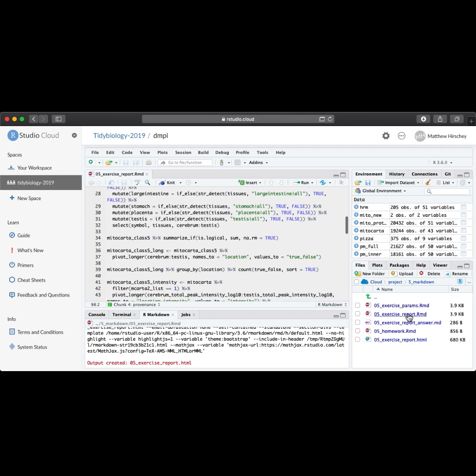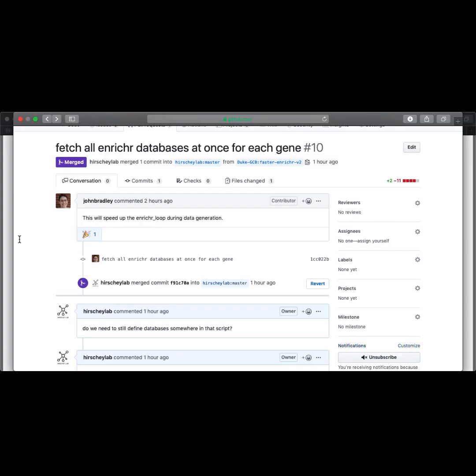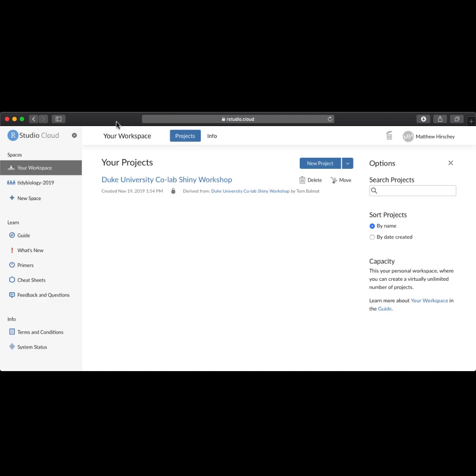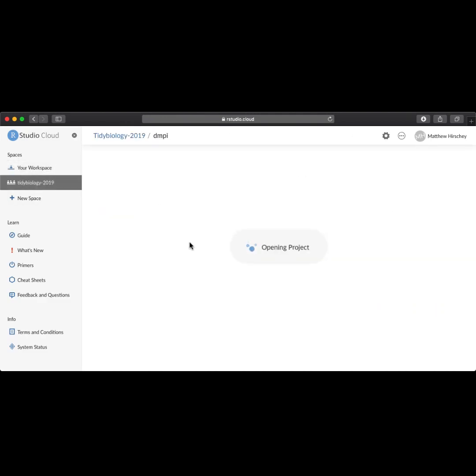All right, now, if you want to check your work, I did give you the answer right here. So if you go to the 05 exercise report answer markdown document, whoa, I do that every time. So I just got rid of the whole thing. So all right.